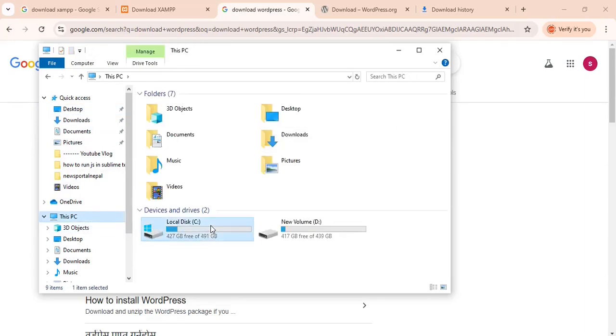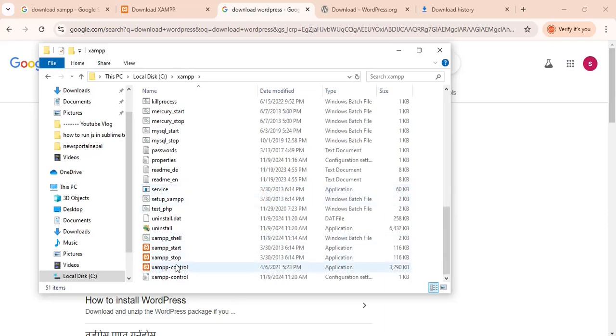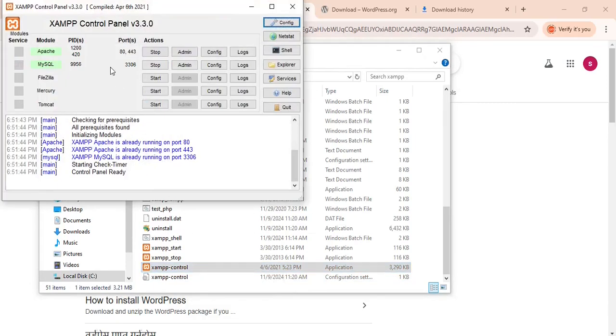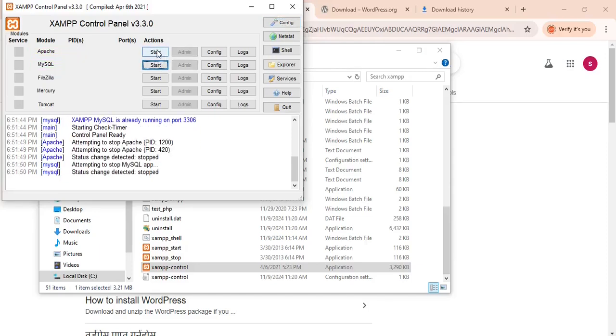And now I need to set the environmental variable. So I have to go to... now I can run XAMPP by clicking on the XAMPP control panel, and I can start and stop the servers over there.